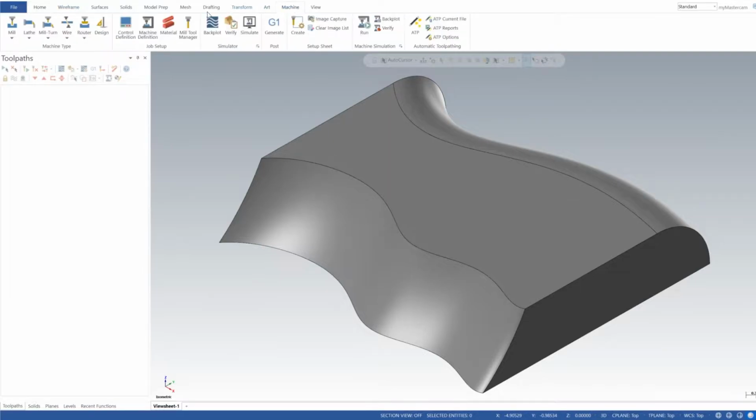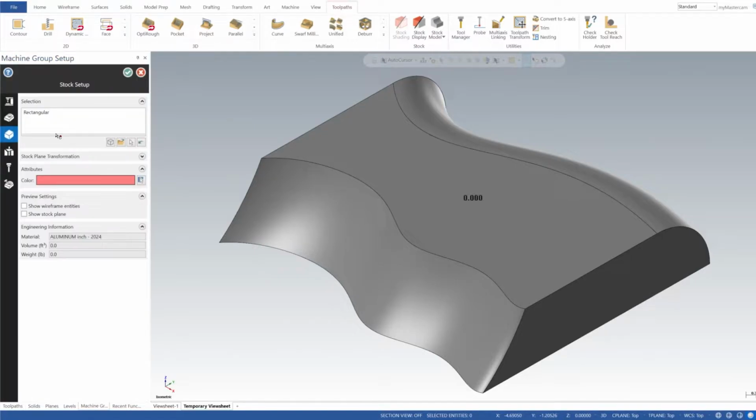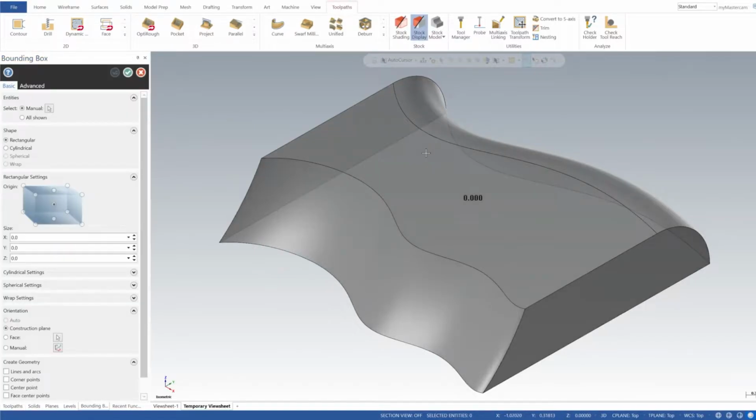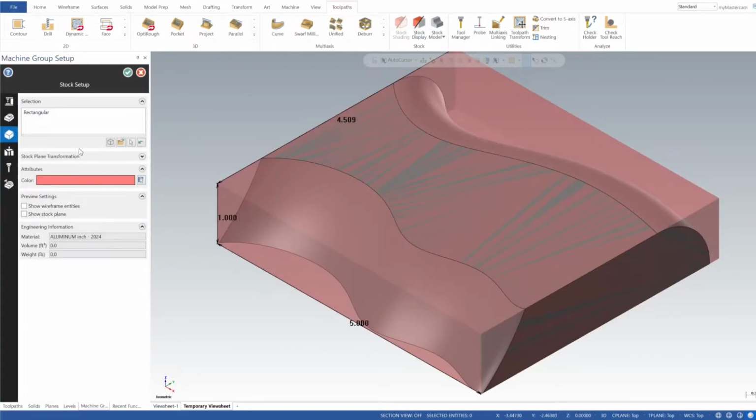So I'm going to go ahead and go to machine mill. Let's do a default mill. And then I'm going to go to my stock setup, and we're going to add a bounding box. And I'm just going to select the cursor next to manual, select my solid, and there we go.